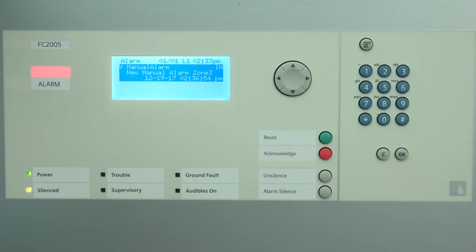Now to reset the panel after an alarm. When the alarm condition is corrected, return the panel to normal standby operation by pressing the reset button.